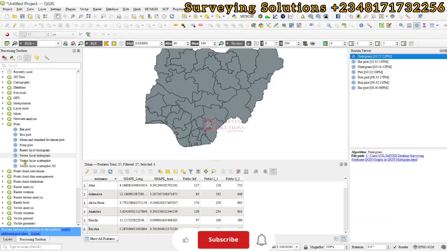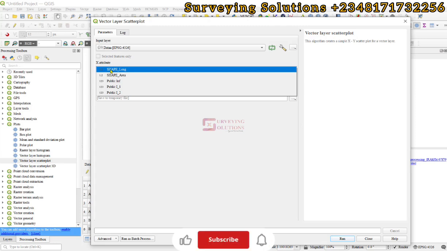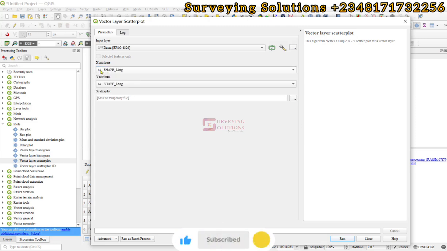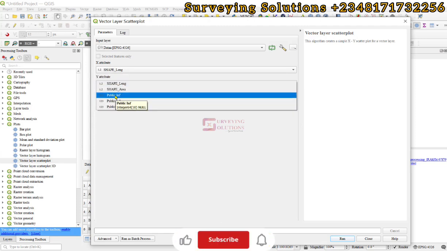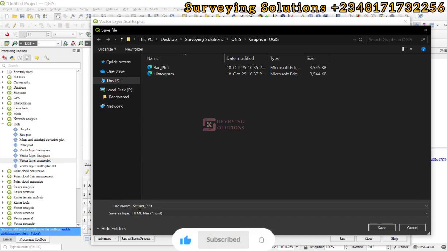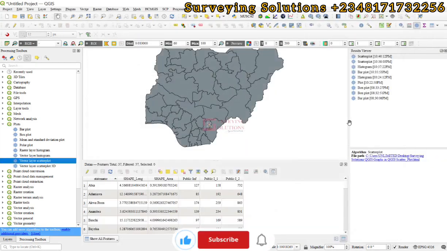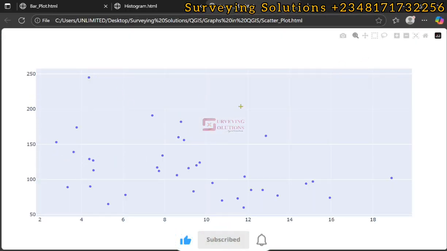Okay, let's go with the vector layer scatter plot. For the X attribute, since it needs a numeric character, we are just going to use the shape length for each of them, and then for the Y attribute we are going to use the public infrastructure. If for your X attribute you have your ID, you can decide to use the ID at this point, and then we save to file and then we run. So when you open that up, you are going to see the scatter plot as they have been plotted. Right, good.